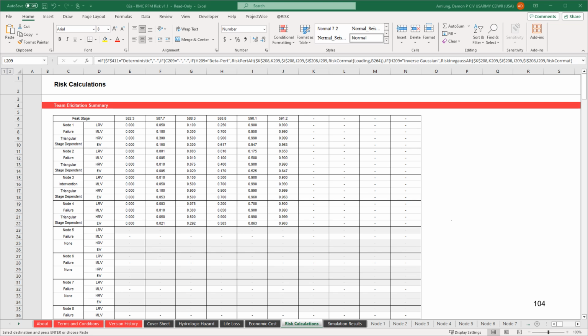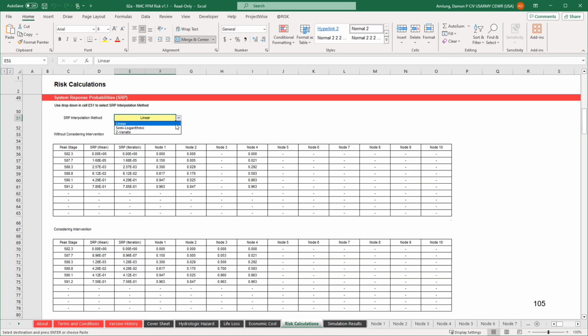Once all the nodal estimates have been input, click on the Risk Calculations worksheet. The first table is the Team Elicitation Summary, which pulls in the data from the nodal worksheets. The next set of tables is where the system response probabilities are calculated. Use the drop-down to select an interpolation method. Because PFM1 is in overtopping failure mode, we will select linear.